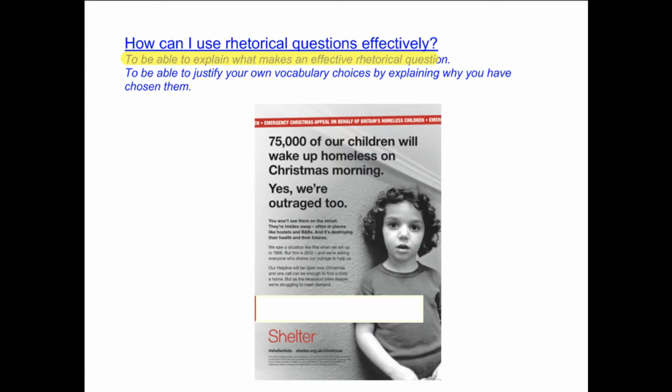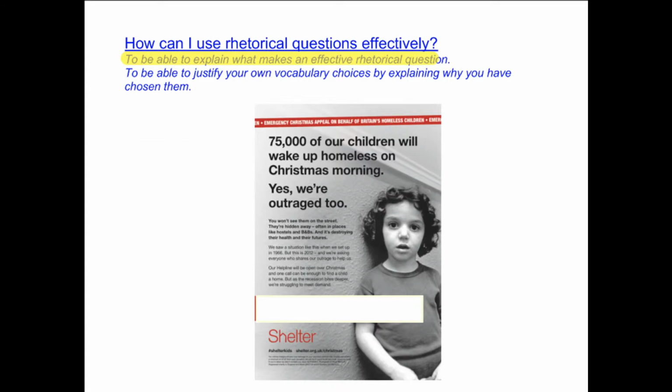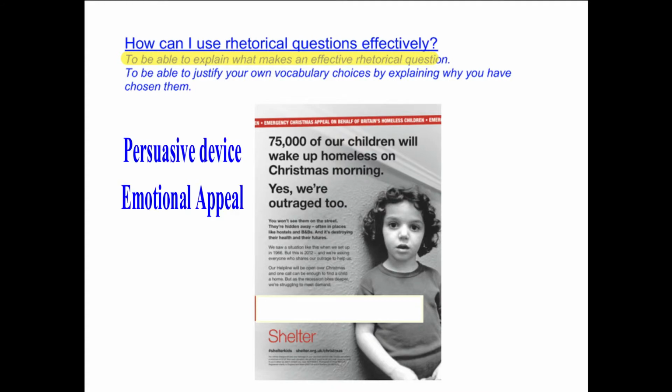Okay, so this is the advert that we're looking at. It's an advert from Shelter, and it starts with a statistic. So that's a persuasive device. "75,000 of our children will wake up homeless on Christmas morning." So that is a factual device. "Yes, we are outraged too." And that sentence employs an emotional appeal, so emotive language. So right there from the title, you can see two important devices.